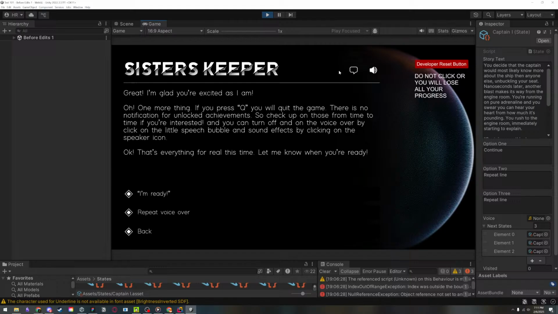Oh, I turned it off. Oh, one more thing I forgot to mention. At any point in the game, you can press Q to quit the game. Yes, even right now. But if you do, you'll lose all your progress. I'm a new game dev, so I haven't figured out how to save yet. Okay, that's everything for real this time. Let me know when you're ready.